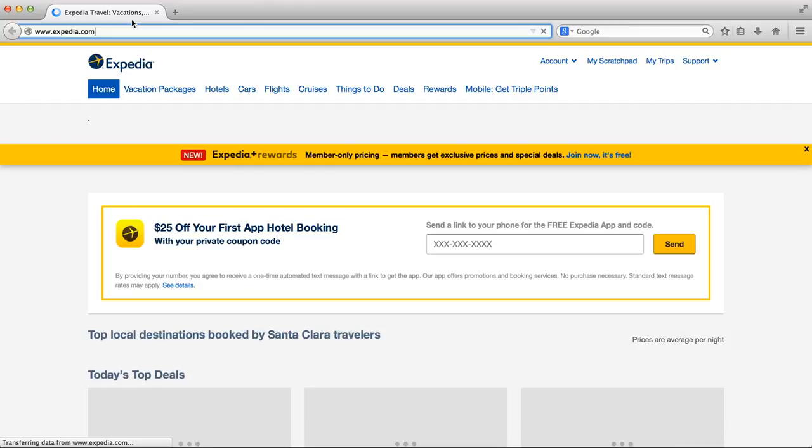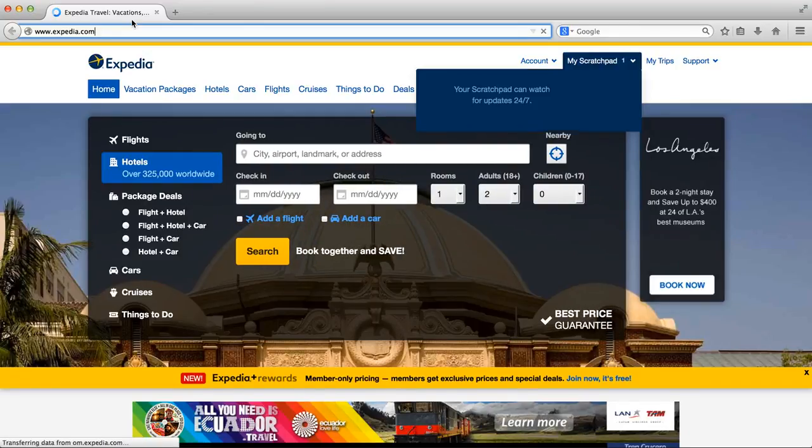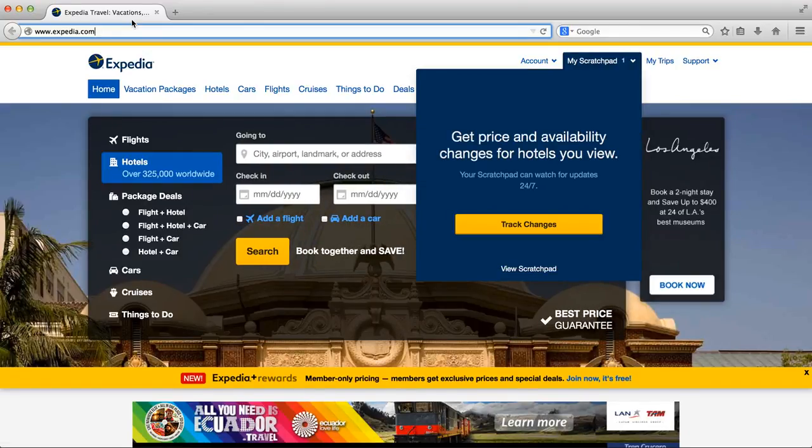So now it's opening Expedia.com. It looks like it's gonna fail this time because it's still waiting. It hasn't clicked the flights tab. The scratch pad is still open. So I think it's failed already.